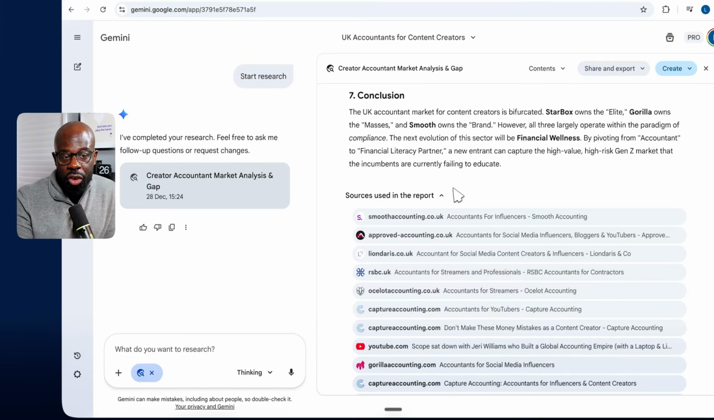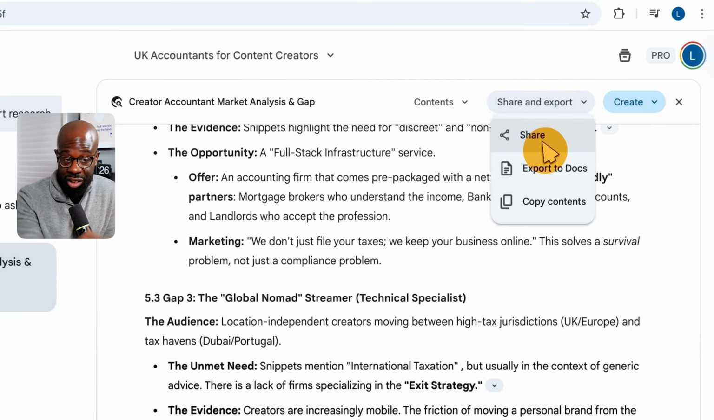Now, I have a couple of options. I can share it, which would just have a direct link to this deep research, or I can export it to Google Docs, and that will create a Google document. And I can just copy the content.